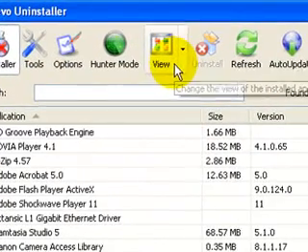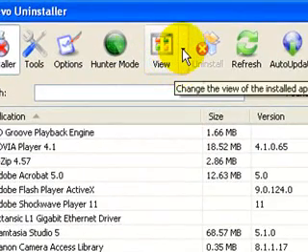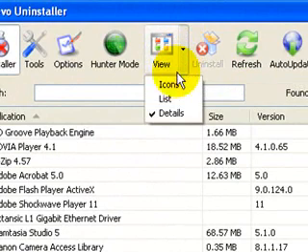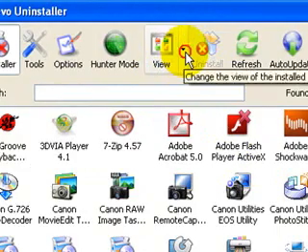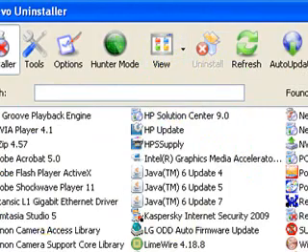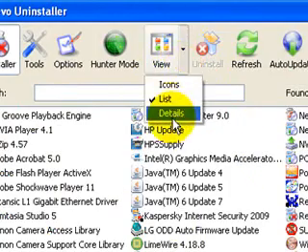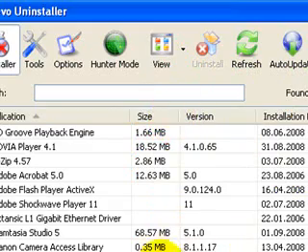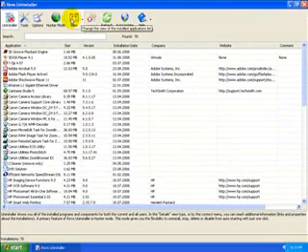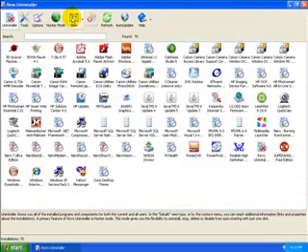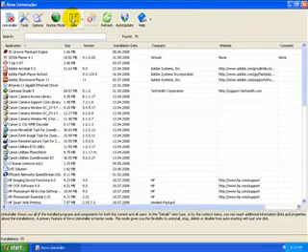You can come up here to the view button, and you can either click on the drop down arrow and click on the icons. It'll give you that view, or you can go to list and it'll give you that. I like the details. You can also, instead of clicking on the arrow, simply click on the view button and it will automatically change it like that.